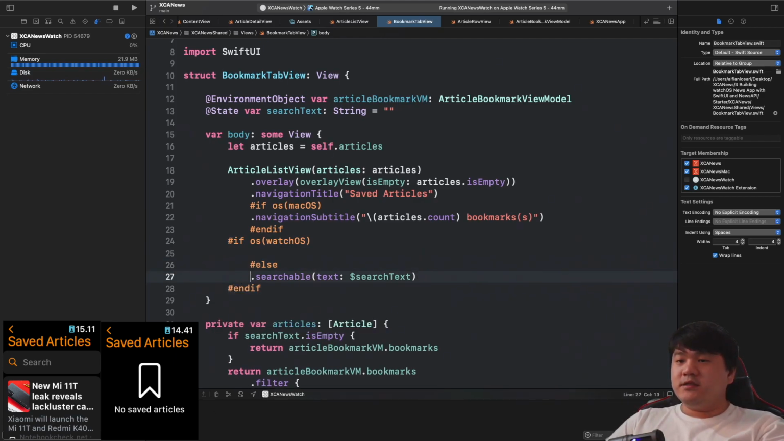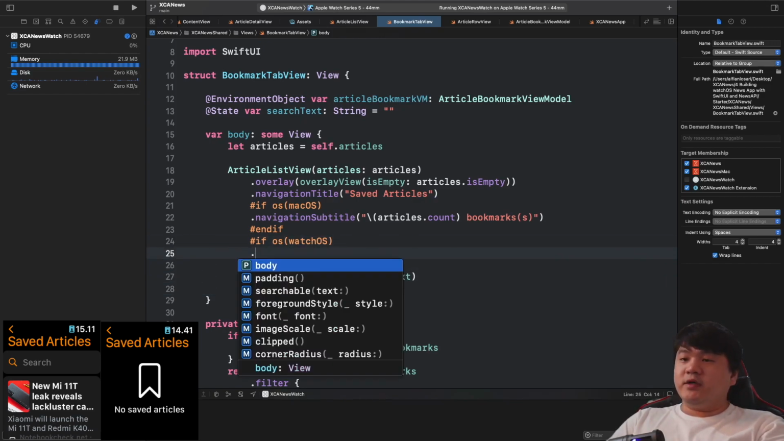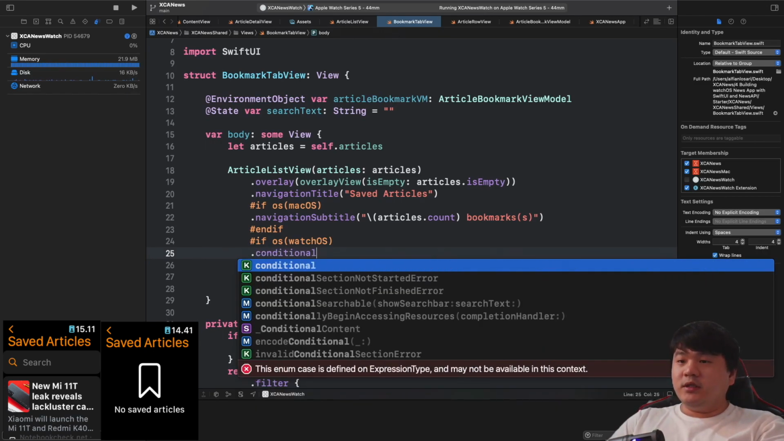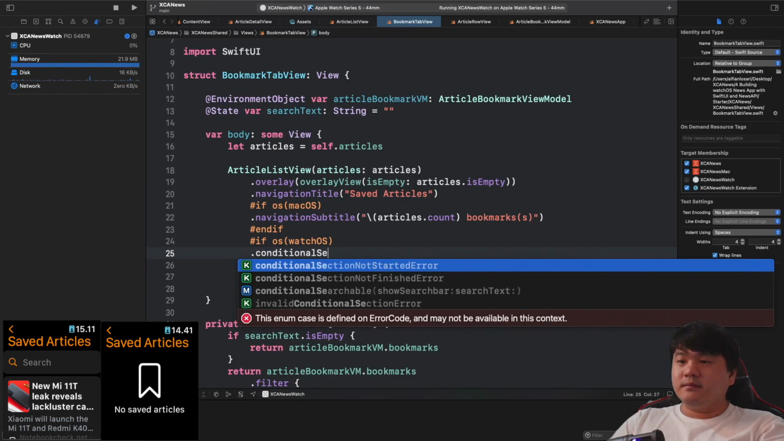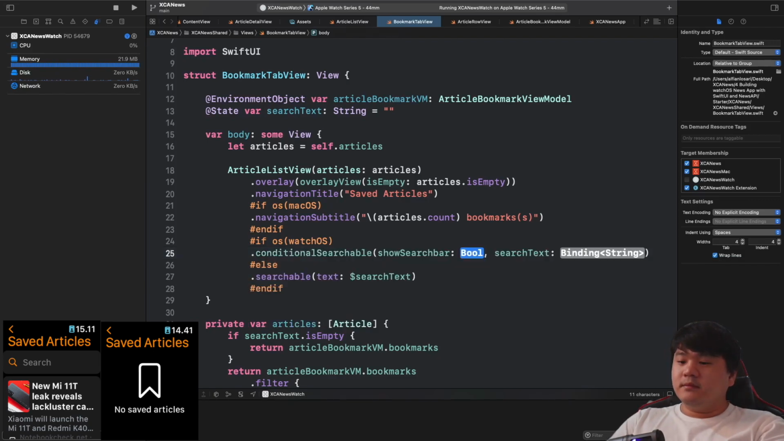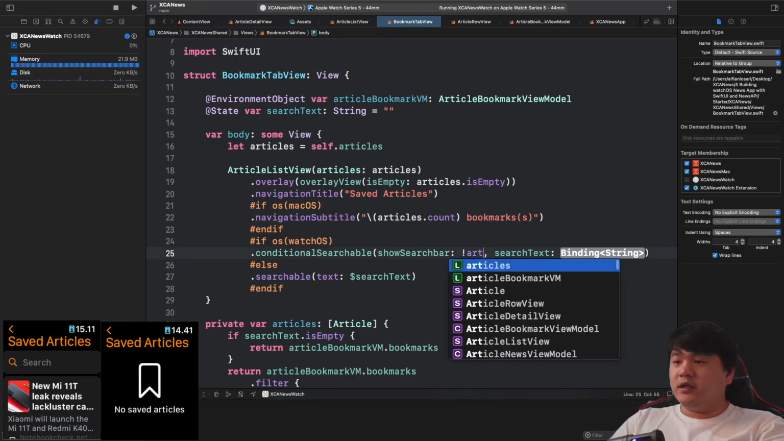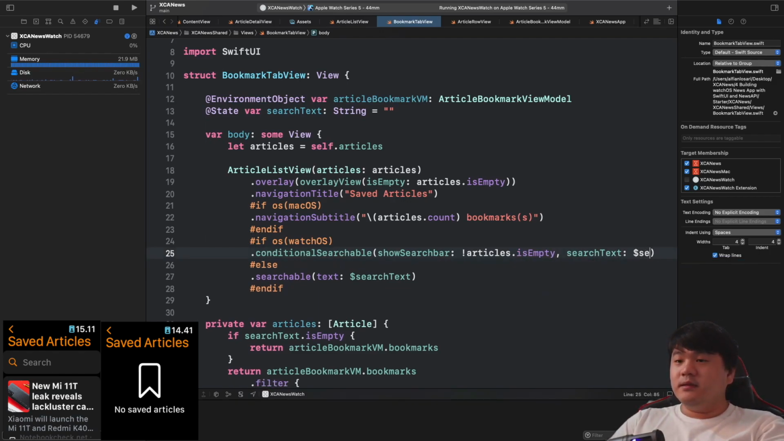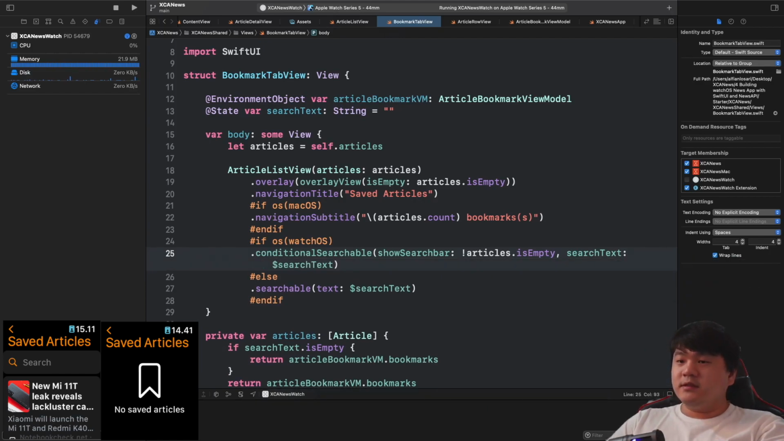So for the else, we just use the current one, the searchable. And in case of WatchOS target, we need to invoke this conditional searchable, and let's pass the show search bar parameter using this not article is empty, and let's pass the binding search text.